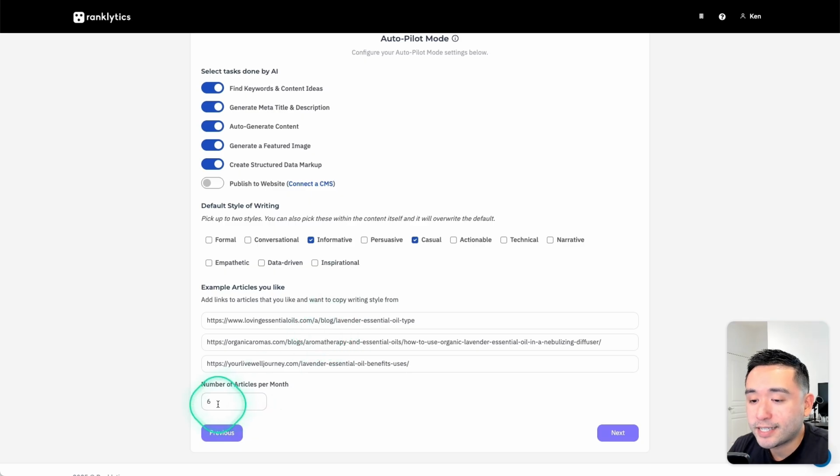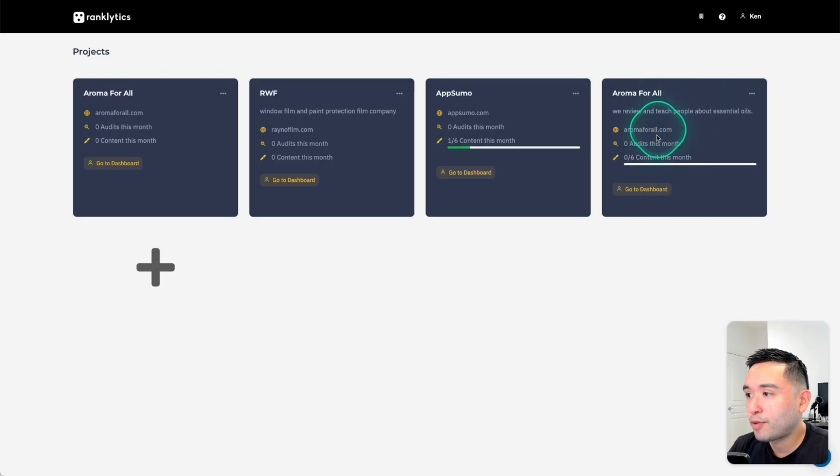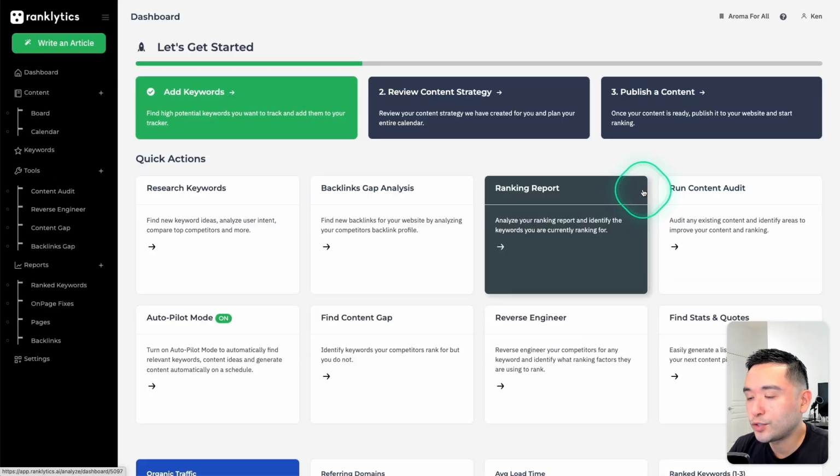I'm just going to leave this at 6. Depending on the tier you get as well, determines how many articles you can generate. Now click on next. Now it's creating our project. Okay, so this is our project here. I'm going to click on go to dashboard.